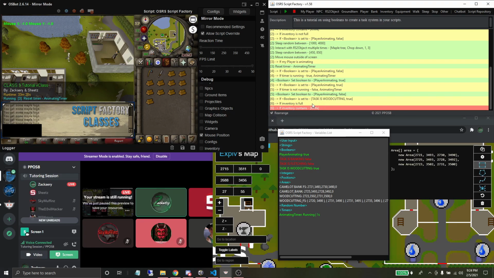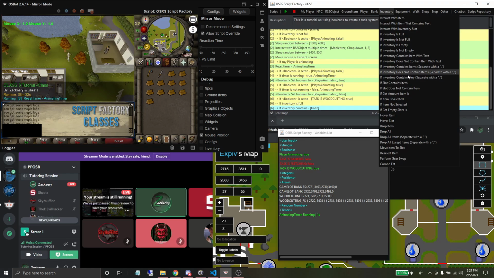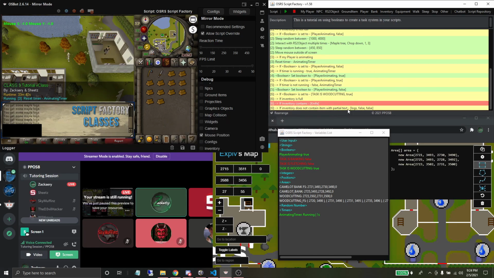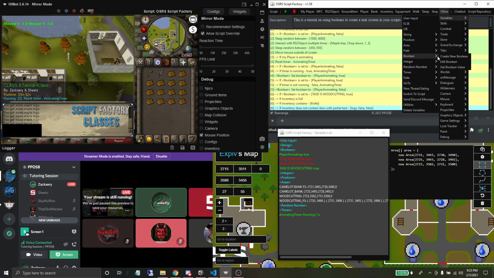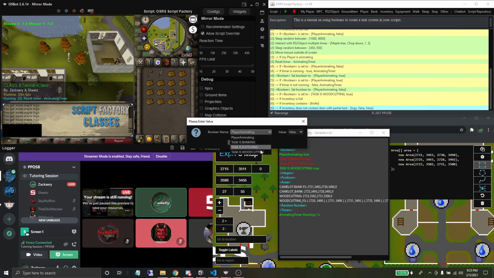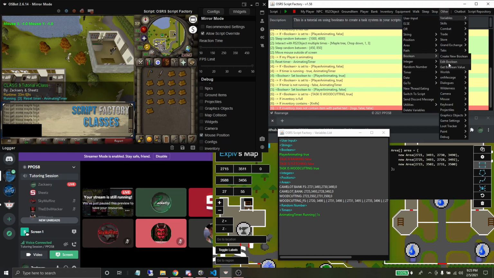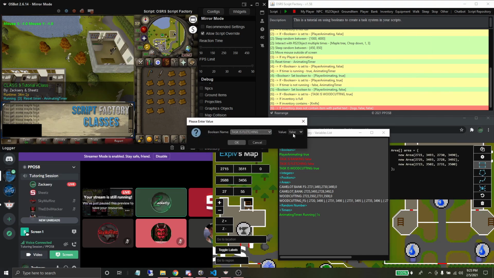So if inventory contains knife, if the inventory is full, and then we also want to put a check in for if inventory contains item with text, logs. Now, we're only putting that so that if your inventory was full with random items, we can still detect that there's logs and we should be fletching. Okay, so now we're going to set this Boolean. We're going to edit Boolean, turn woodcutting false. Okay, and then we're going to set fletching as true.